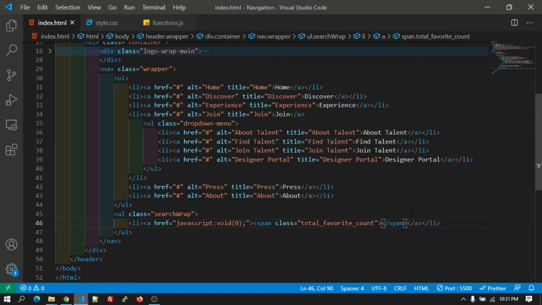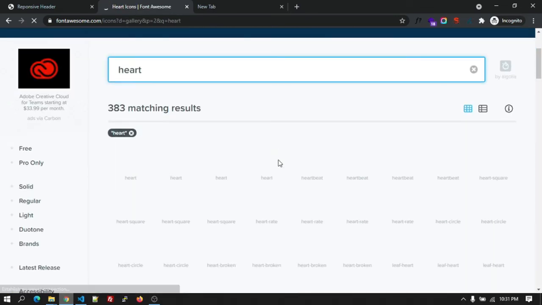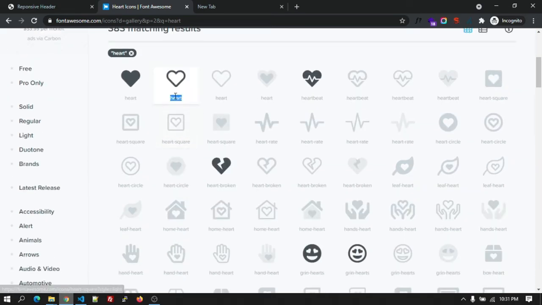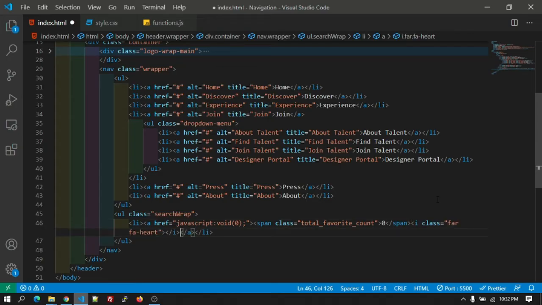So inside that, let's keep it as 0 right now, and we are going to use a heart symbol for the icon. Let's search for the hearts icon. This is simply a wishlist functionality. We are going to use it. Let's use this one. Let's paste it over here.